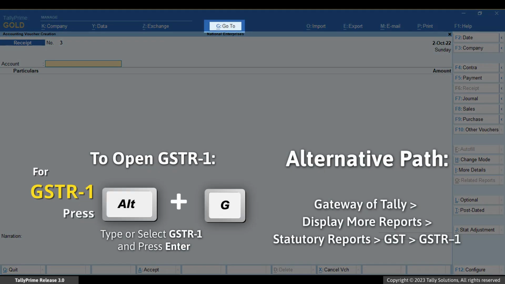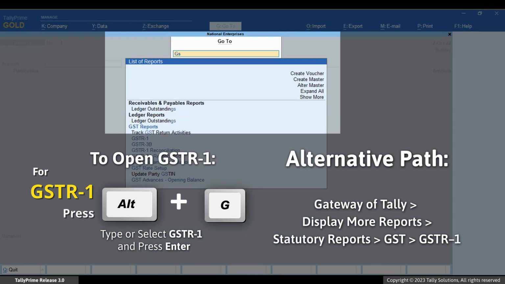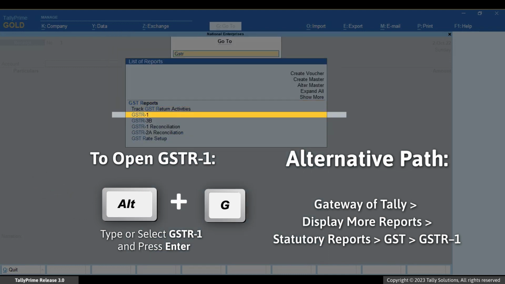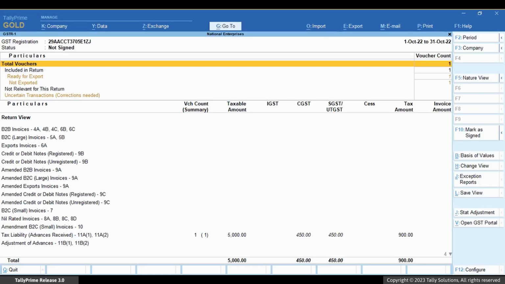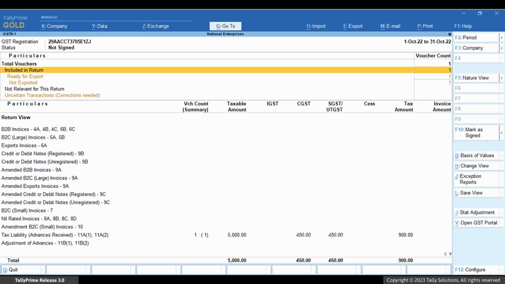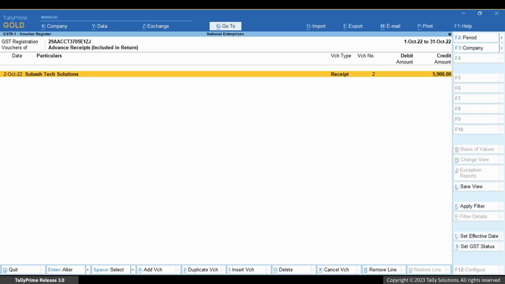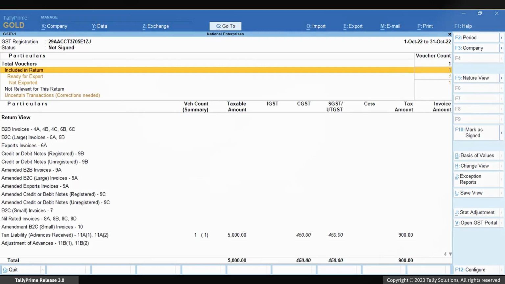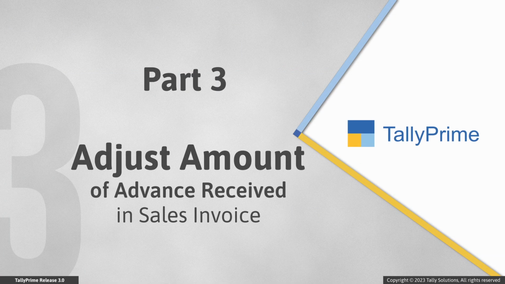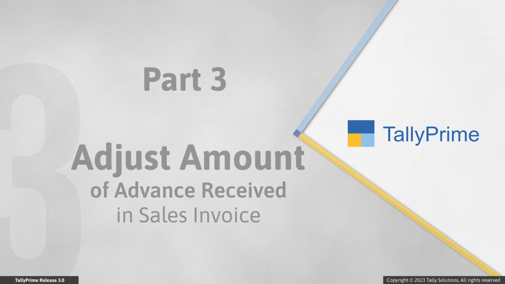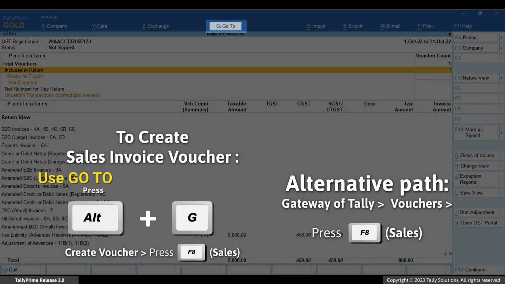Press Alt+G. Type or select GSTR1 and press Enter. Drill down on the Included in Return row to view the transaction. As you can see, the transaction is included in return as advance receipts. Now that you know how to record an advance receipt, you can adjust the advance amount by selecting it in the sales transaction.